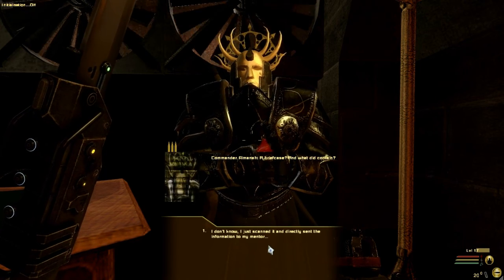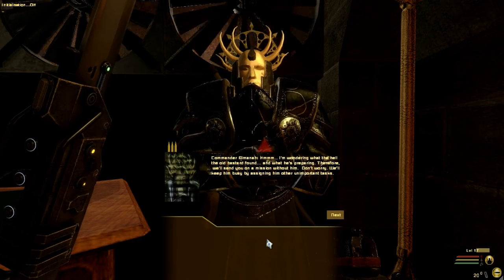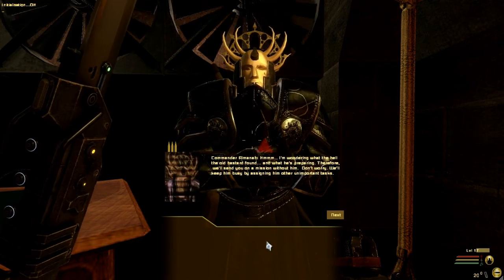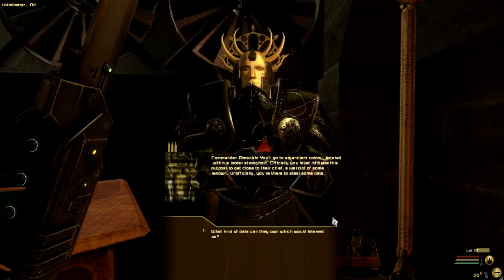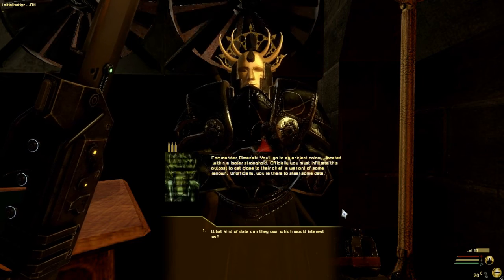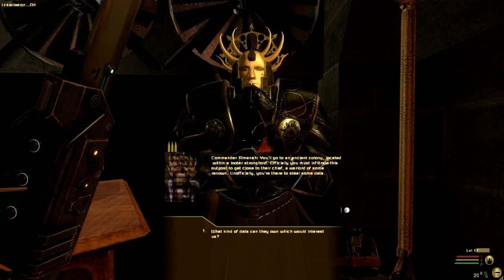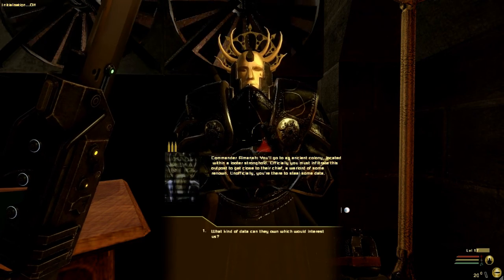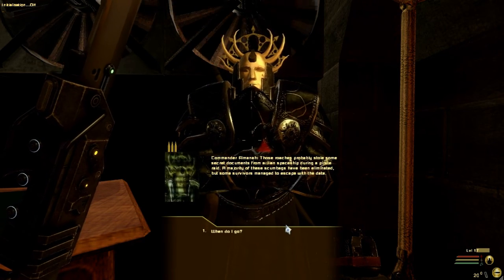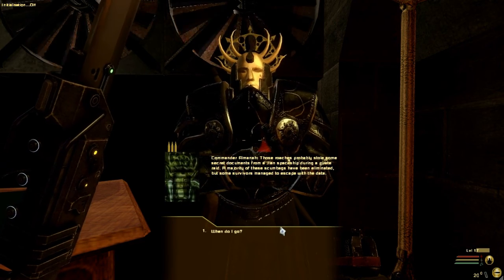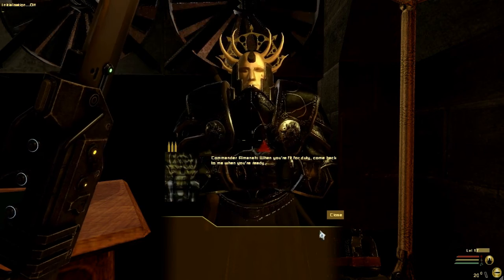But I don't know. I just scanned it and directly sent the information to my mentor. I wonder what the hell the old bastard found. And what he's preparing. Therefore, we'll send you on a mission without him. Don't worry, we'll keep him busy by assigning him other unimportant tasks. You'll go to an ancient colony located within a looter stronghold. Officially, you must infiltrate the outpost to get close to their chief, a warlord of some renown. Unofficially, you're there to steal some data. What kind of data can they own which would interest us? Those roaches probably stole some secret documents from an Aegean spaceship during a pirate raid. A majority of these scumbags have been eliminated, but some survivors managed to escape with data. Where do I go? When you're fit for duty, come back to me when you're ready.